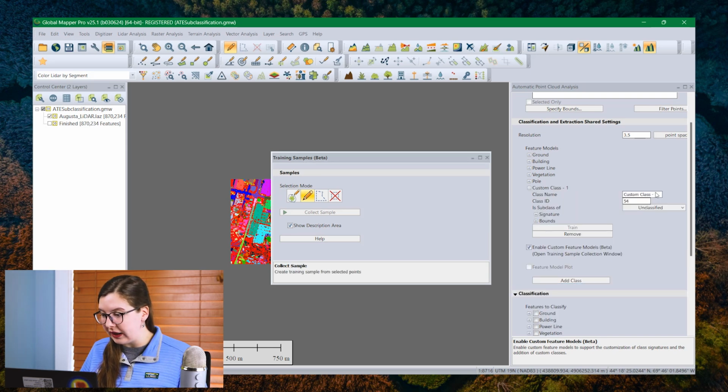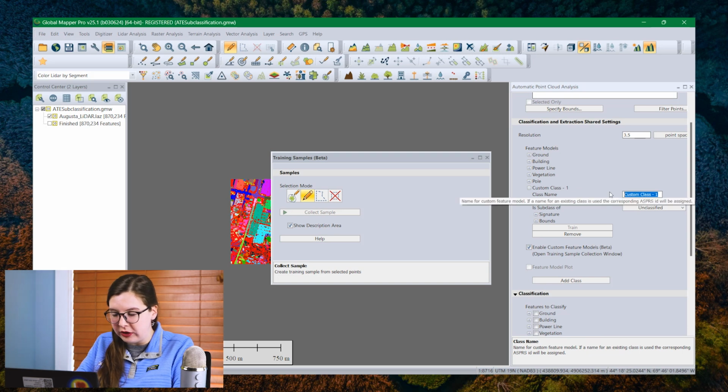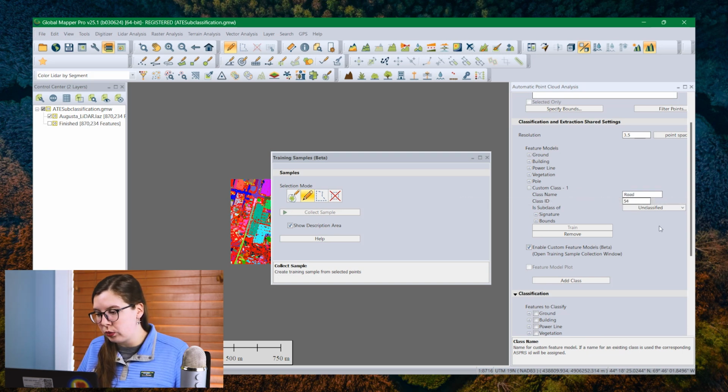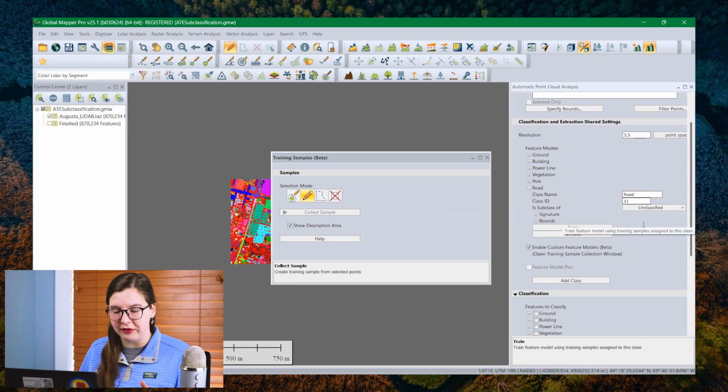I'm making a road classification here, so that is what I'm going to name it. And because road is an existing ASPRS definition, when I click away, it's going to go ahead and rename it to the default class ID, which just happens to be 11 for roads. Otherwise, if it were a new label that weren't already included in a description, it would have kept the class ID as 54. And we'll see where that is applicable later in this workflow. So next, we want to tell Global Mapper what type of points we want this custom classification to look for.